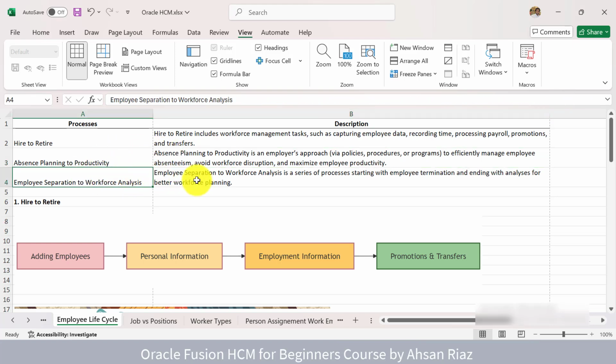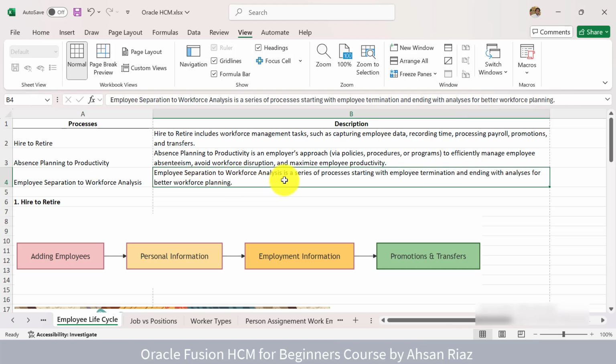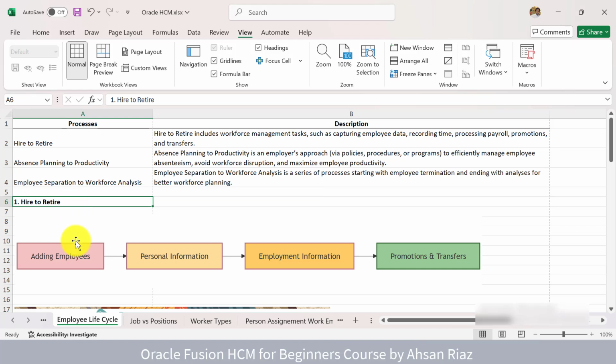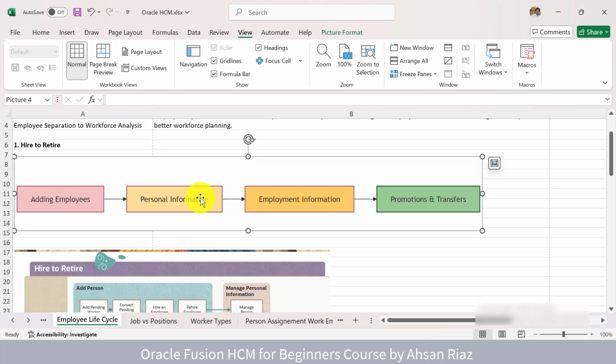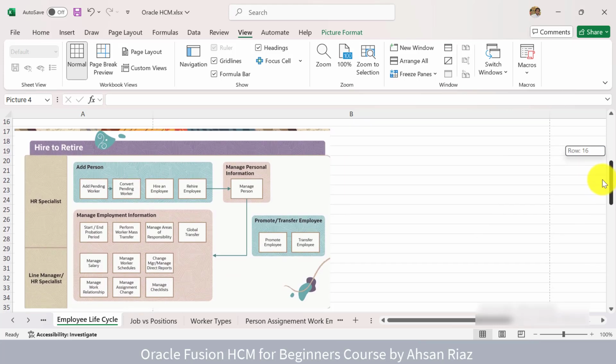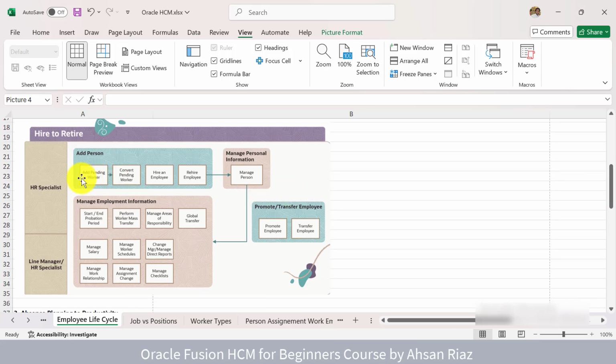And employee separation to workforce analysis. As its name suggests, it's related to employee termination and separation. So employee separation to workforce analysis is a series of processes starting with employee termination and ending with analysis for better workforce planning. So let us see the first one, hire to retire. The basic tasks during this process are that you add employees, you manage their personal information, you manage their employment information, and you manage their promotions and transfers. So let us see the different tasks during the hire to retire process and who is responsible for them.